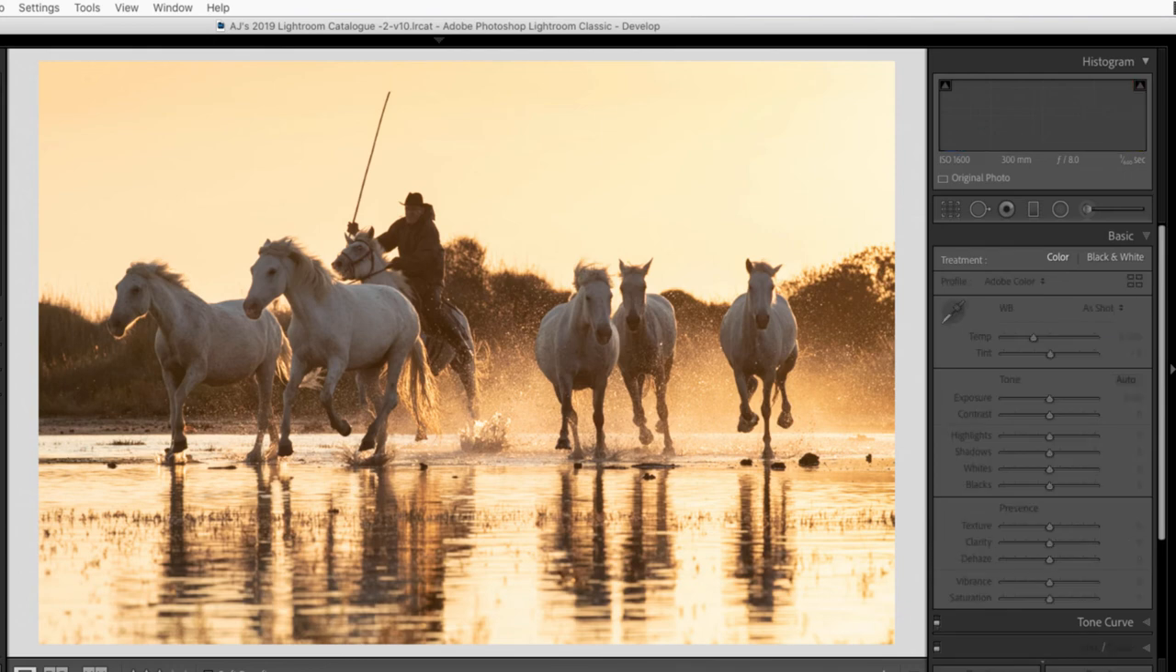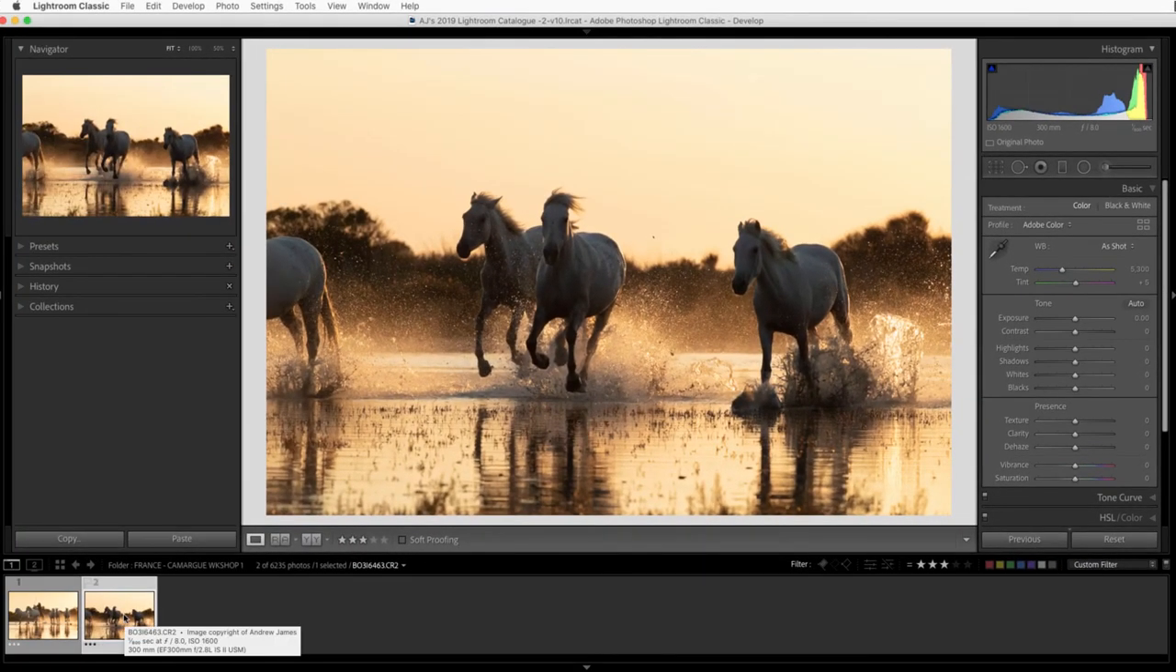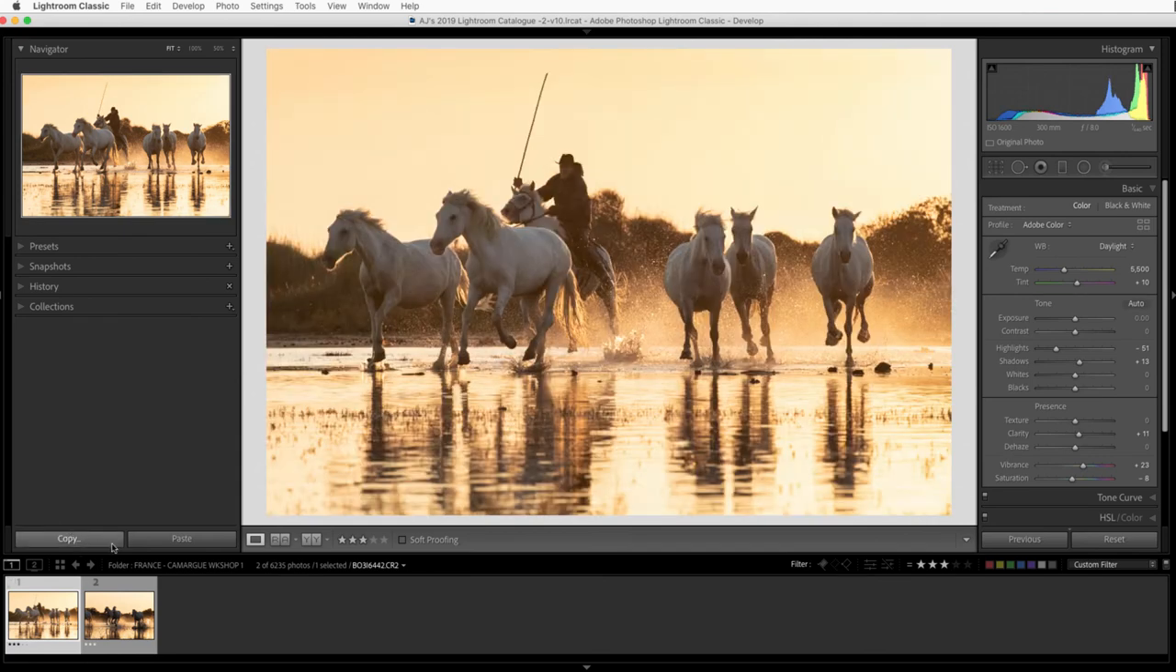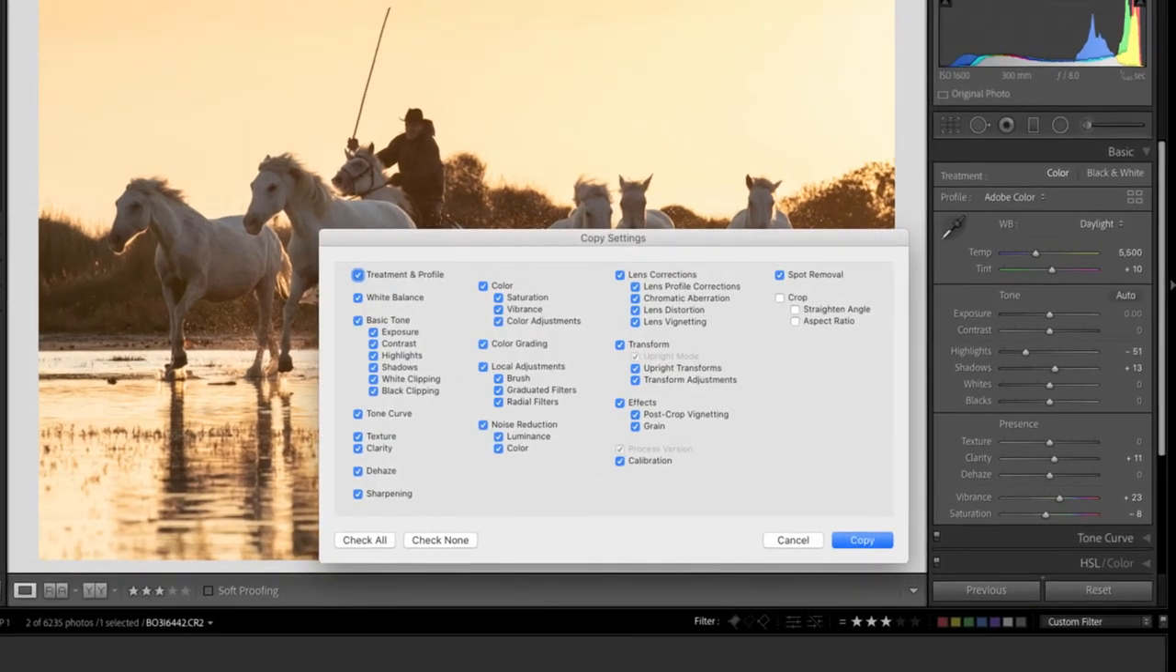So I'm just going to click onto our other image. It's very similar in terms of the tones and the way I'd want to process it. So I could take a lot of the stuff from the first image and paste those settings into the other image. Now, if I do that the obvious way, because we have a copy and paste button over here, if I click on copy, everything's ticked here. I haven't done all of this.